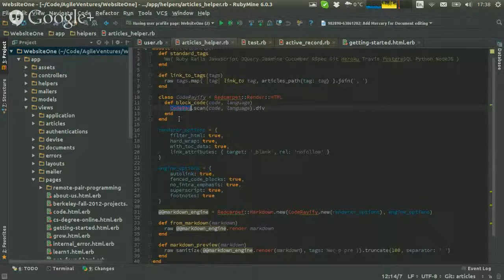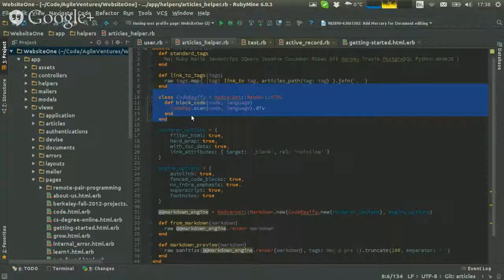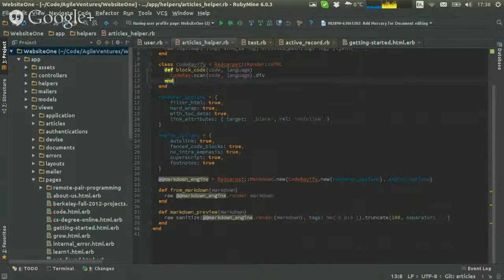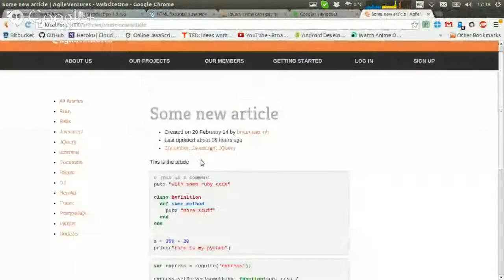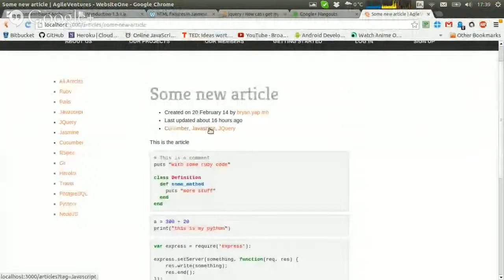I copied this off a blog post, I think, and then just initialize the rendering engine using the gem so that it does the coloring and puts all the options in. Then all I have to do, whenever I want to render the markdown, is call engine.render on the markdown text, and raw, of course. Wonderful. Cool. So we need to get this up, ASAP actually.